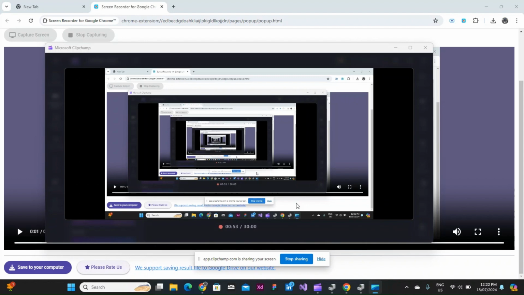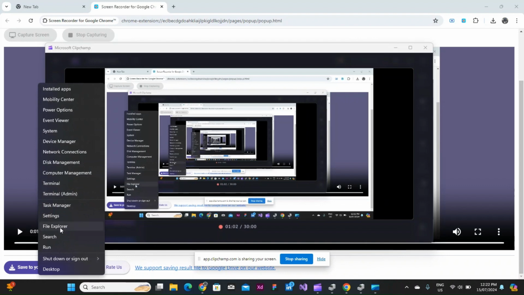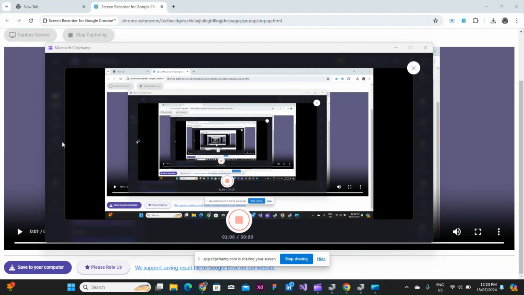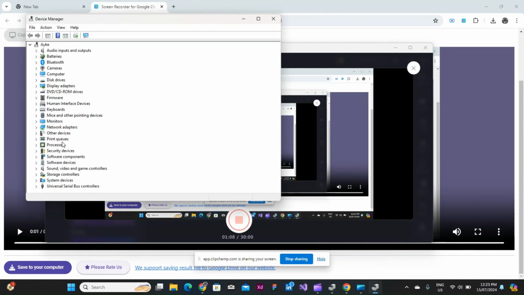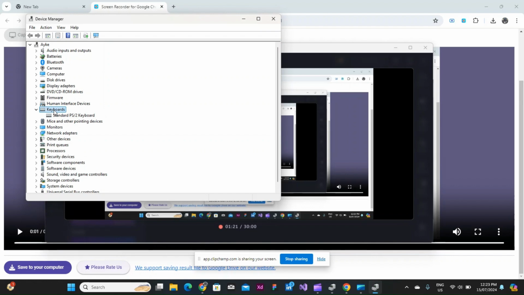All you have to do is go to your start menu, right click on it, go to device manager, left click on it, and a window will pop up and you go to keyboards. You left click on keyboard. You have to tap it 2 times.